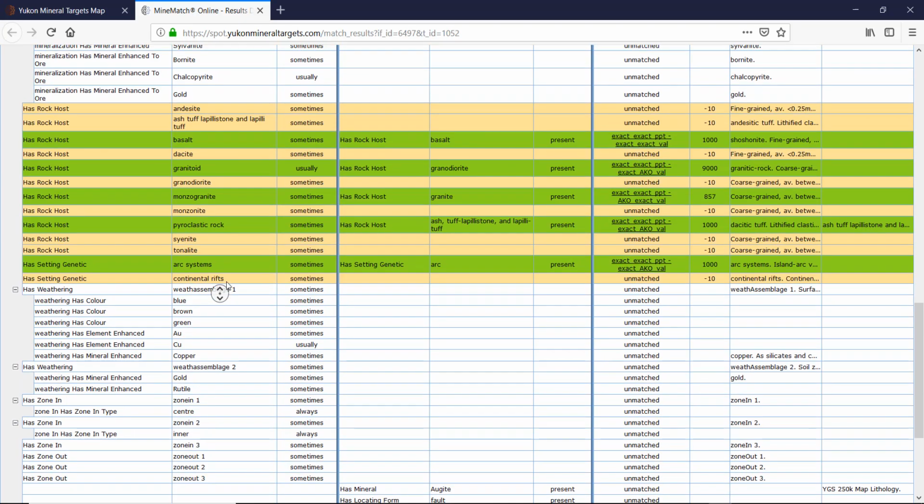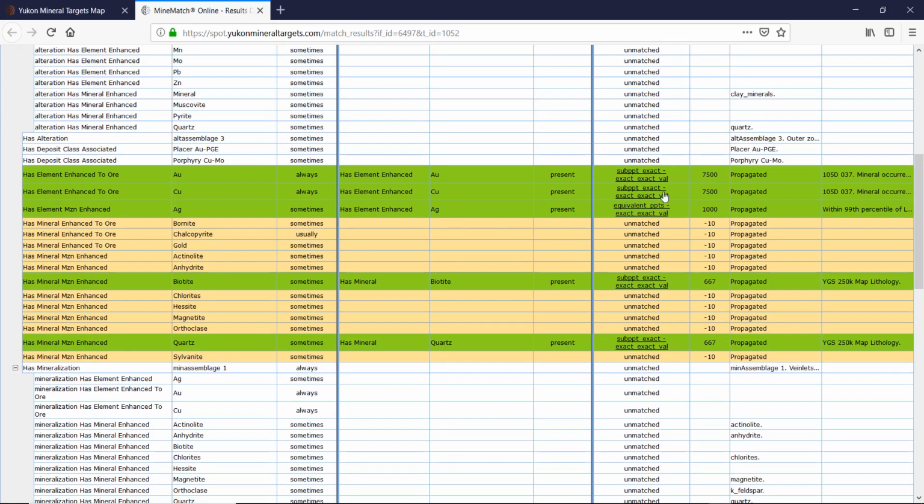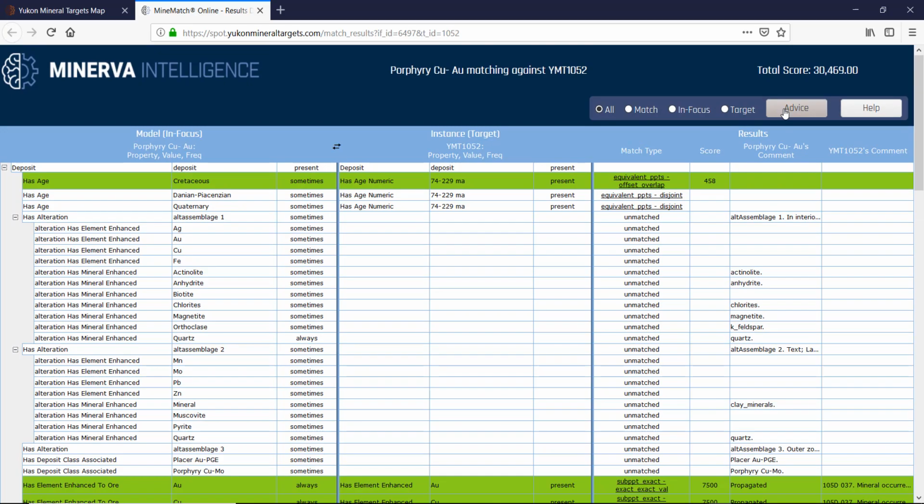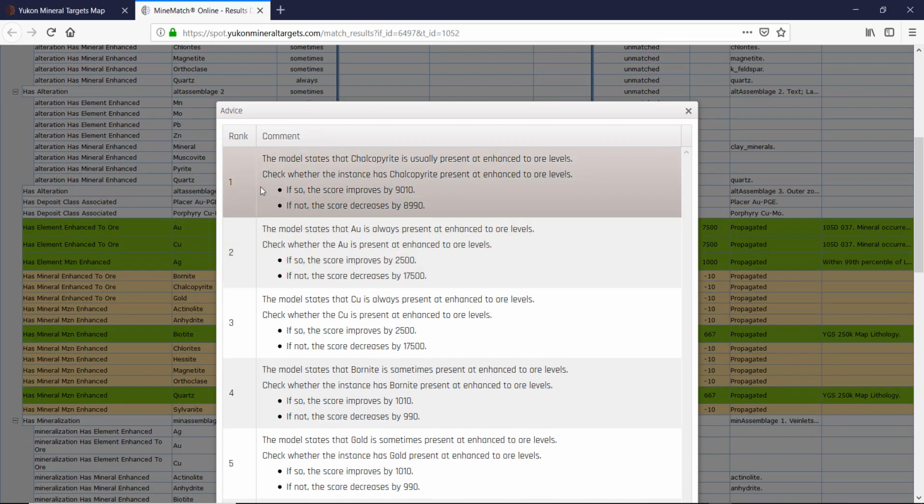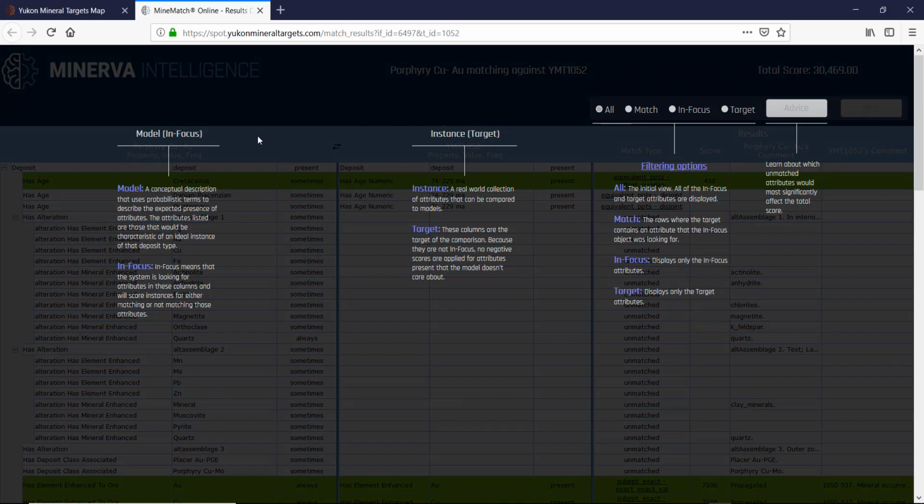In the middle column, we can see which attributes have matched the model. These are highlighted in green. And to the right, we can see the score awarded to each of these matching attributes. Scrolling up to the top, we can use the Yukon Mineral Targets advice function to learn more about how to improve our match. Shown here, it provides information about which attributes the model was looking for that were not present in this target. These will be ranked based on how important these missing attributes are to the model. Additionally, we have this help overlay that explains what we define as a model, what we define as an instance, and what the different match filters and view filters do.